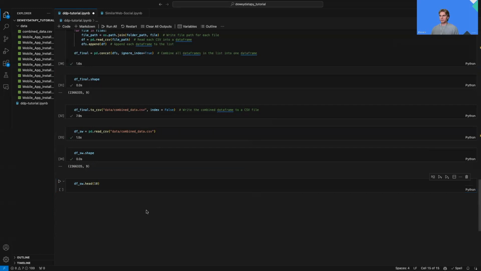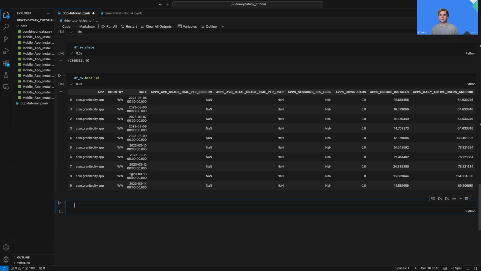Now that we can see everything's working properly, let's go ahead and load in the first 10 rows. Perfect. So this is how you can combine the files that you download programmatically from Dewey into a single file for use.